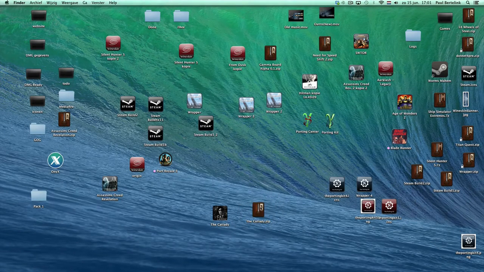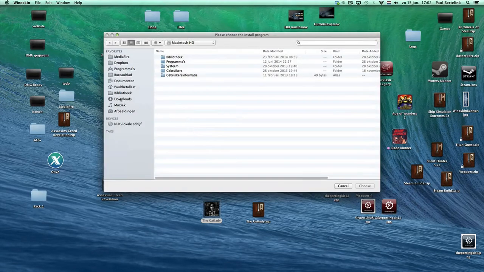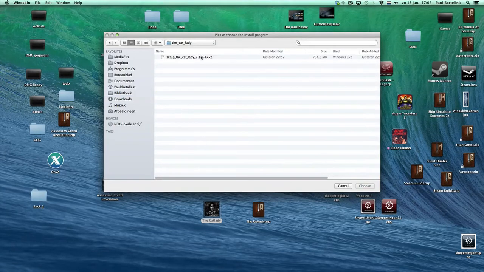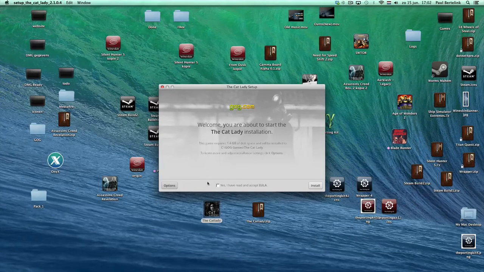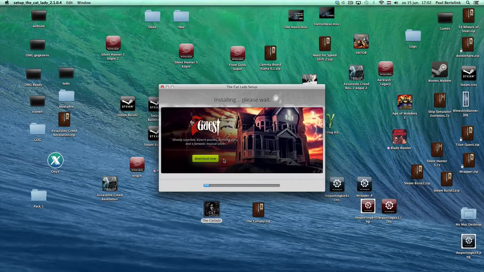Double click the wrapper to extract the zip file, which will get this icon. Double click the icon, install software, choose executable, go to your downloads, and then go to the Cat Lady ZIP file, which you've downloaded from GOG.com if you purchased it there. It's now on sale when I make this video, in the summer sale. If you watch this video later, you can buy it there as well, but not on sale, I think, or you can wait until it's on sale again. This will take a few minutes, so be right back.